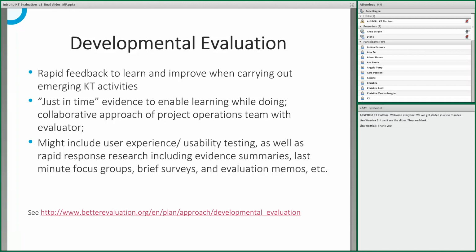So developmental evaluation could involve things like usability testing, rapid response research, evidence summaries, more informal focus groups, brief surveys, evaluation memos to update people on the project. Those ways of checking in during a project that allow you to change course can all fall under developmental evaluation.